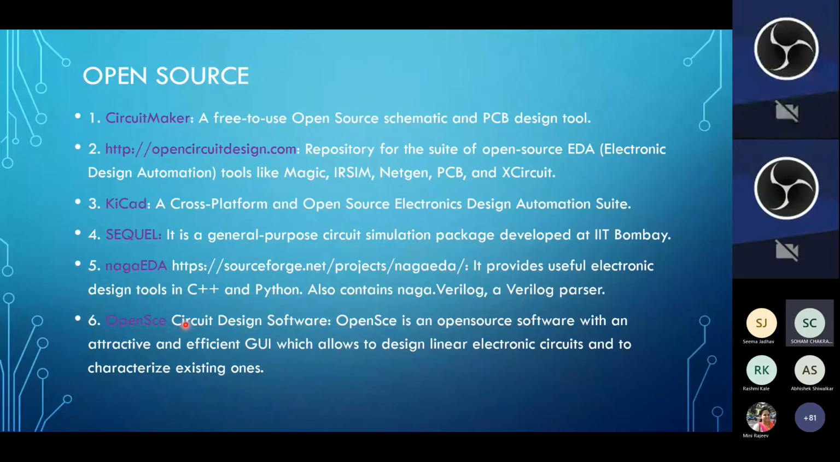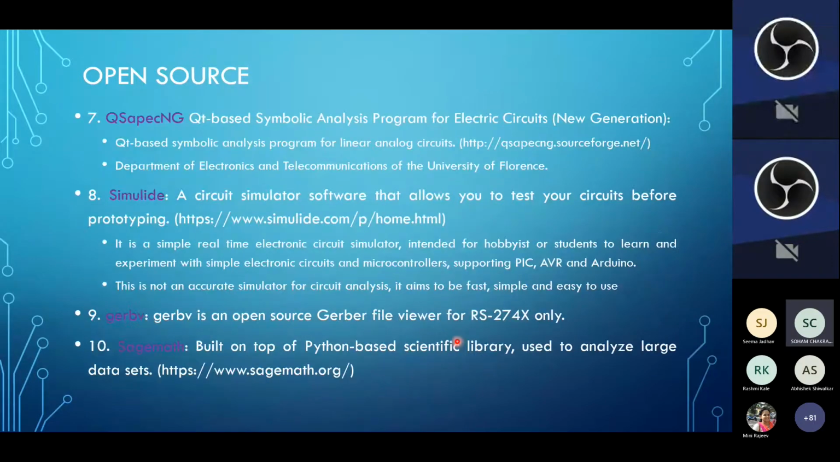Then OpenSC is again a circuit design software, right? It has got a nice and efficient GUI, which is basically used for designing linear electronic circuits, right? This OpenSC also, sir, you can try for small signal analysis if you want. I'm not pretty sure, but since this is a linear electronic circuit software, it may have that feature, right? Similarly, you have this QSEPEC NG. This is a Qt based symbolic analysis program.